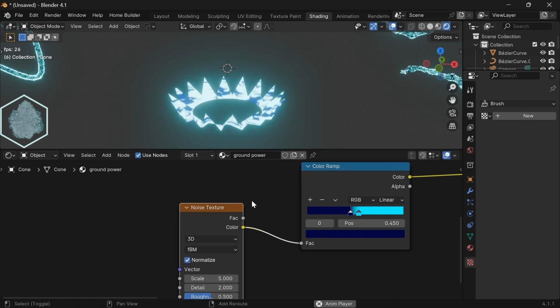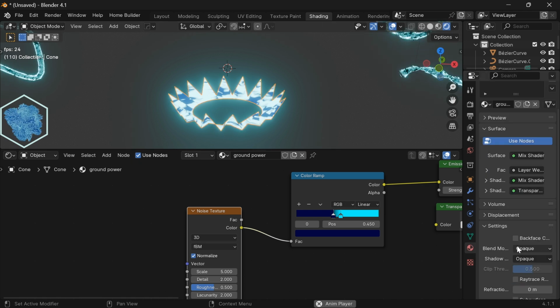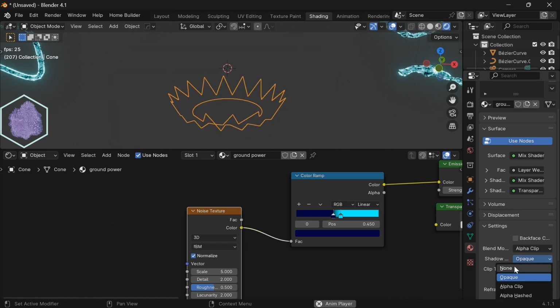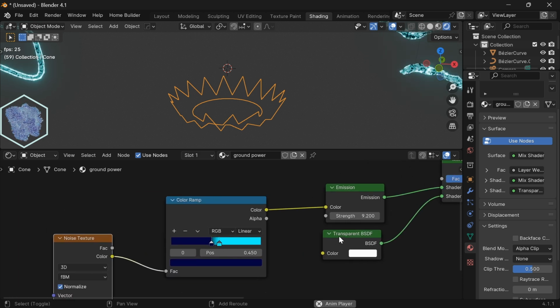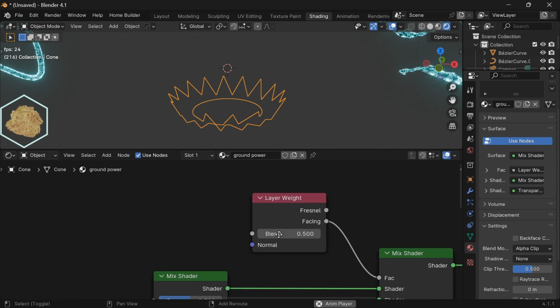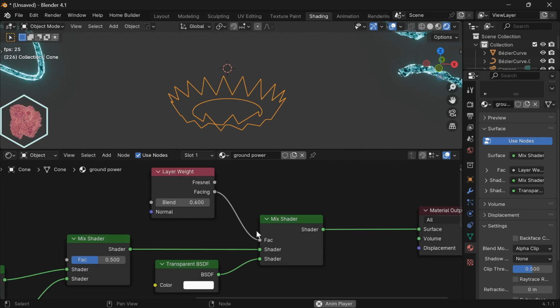Okay, now you can see that beautiful little texture we got going on there. Then change the blend mode to alpha clip on this texture over in the material properties, and the shadow to none. You can change the layer weight down a little bit just so we can get a baseline of what's happening here. We're going to mess with that a little bit later. Go 0.6 for now is good.